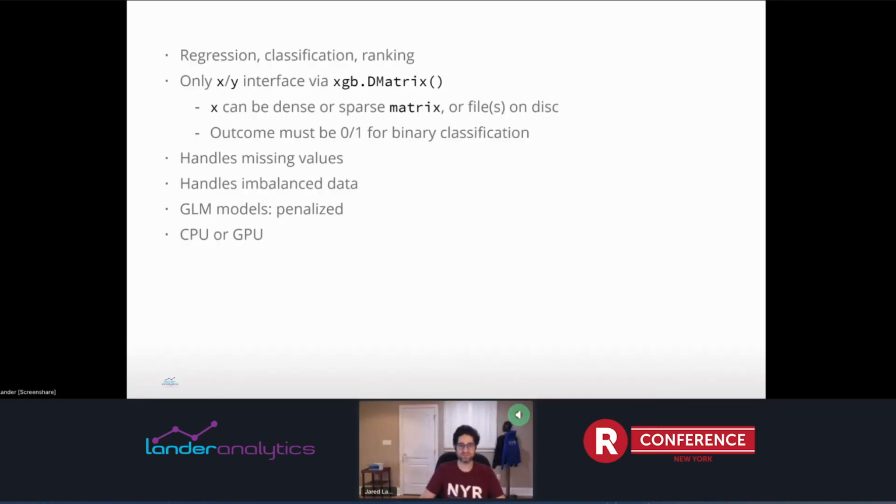This can do regression, classification, and ranking. Now, it only takes the XY interface, but you have to feed it into the special xgb.DMatrix object. The X matrix can be either dense or sparse, or even files on disk. For binary classification, the outcome variable must be 0 or 1. This handles missing values for us. It could even handle imbalanced data for us.